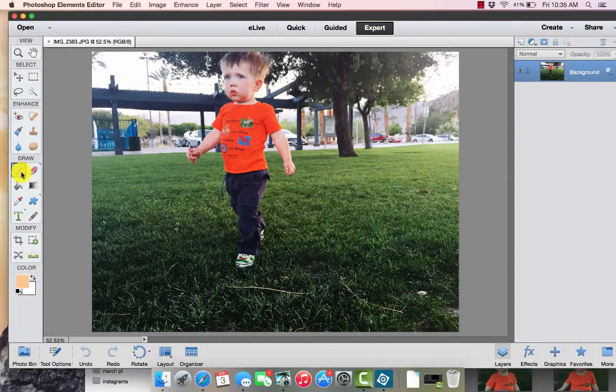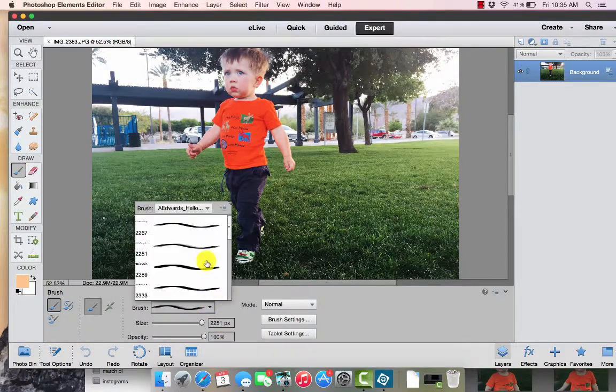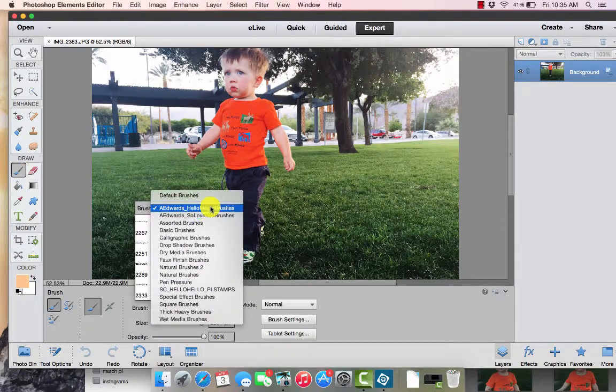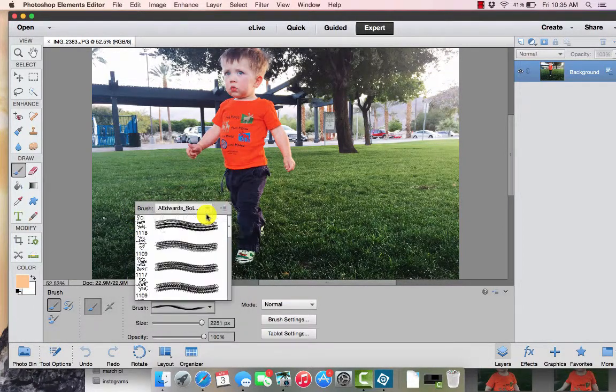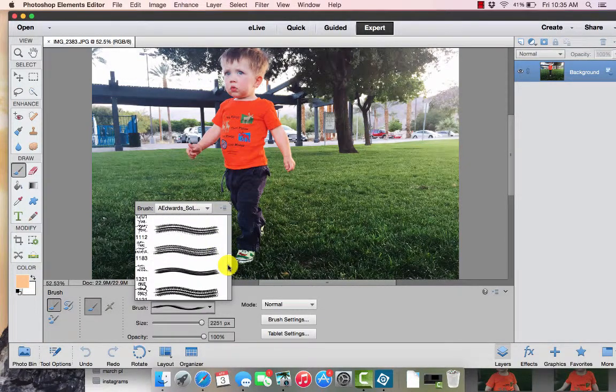Okay, and so then you go to Brushes, and then let me show you all the brushes that we just added in. So we added in the Hello Magic brushes and the So Love You, and then down here are the Hello Hello from Studio Calico. So I'm going to choose the So Love You, and then you can kind of see all of your brushes here. Scroll down, and you'll see all of them.